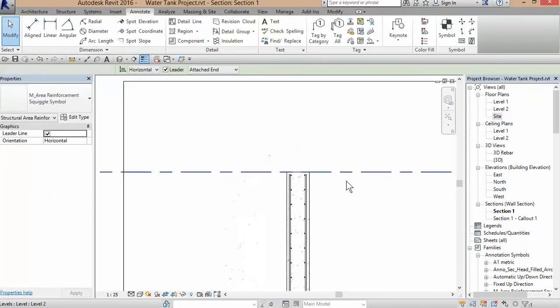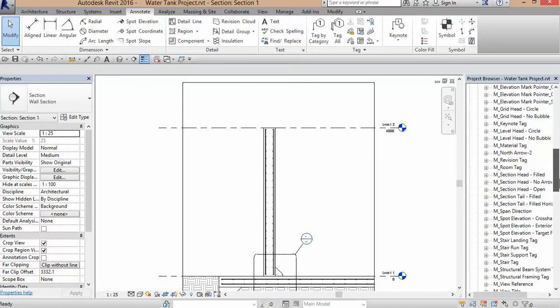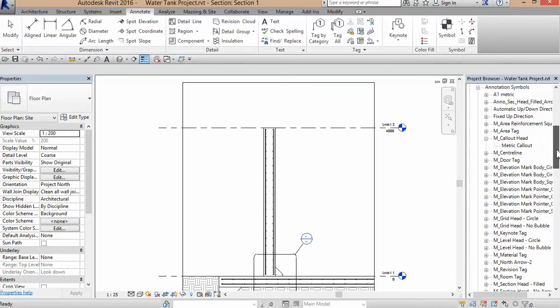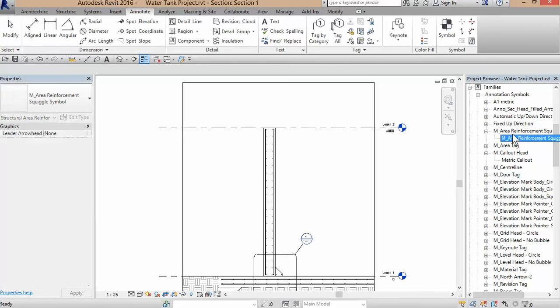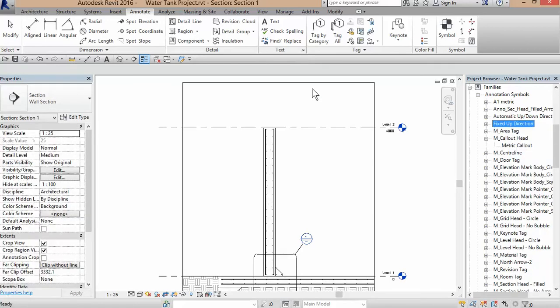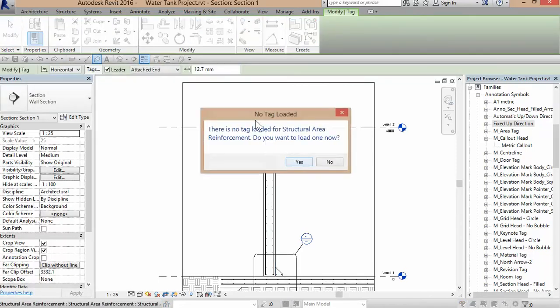Let me remove it from the family. So you go to families and reinforcement. So I'm gonna remove it. Now when I go to tag, it should say I have nothing loaded.